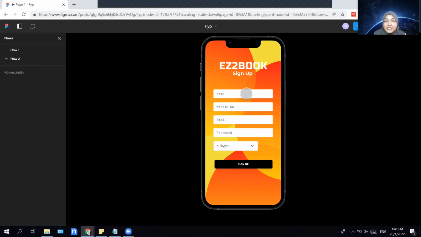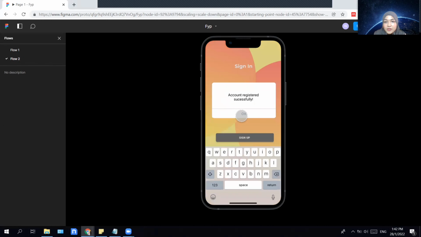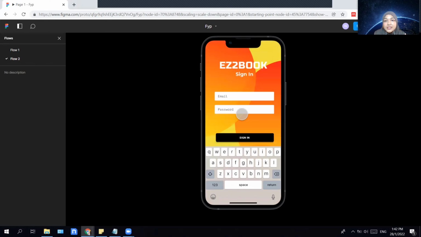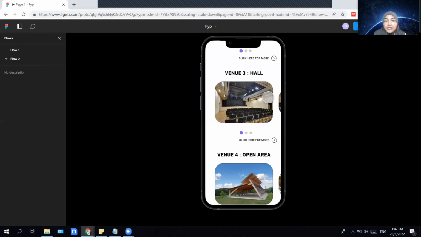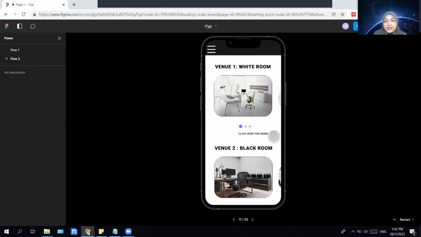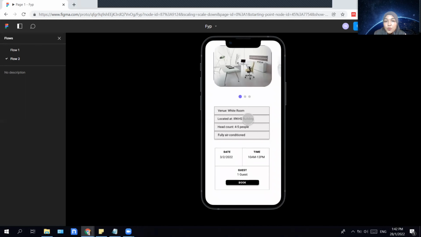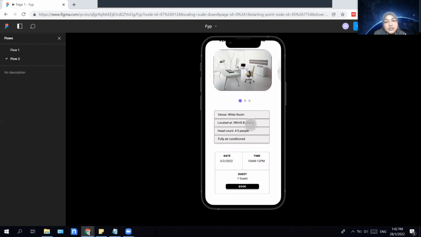So similar to the admin, they have to fill in all of the information and they just have to click on sign up and their account will be registered successfully. Then they just have to fill in their email and also password and click on the sign in button. They will then be directed to the home page where all of the venues will be displayed over here. And if they click on click here for more, they will be directed to this page where all of the details of the venue will be displayed.